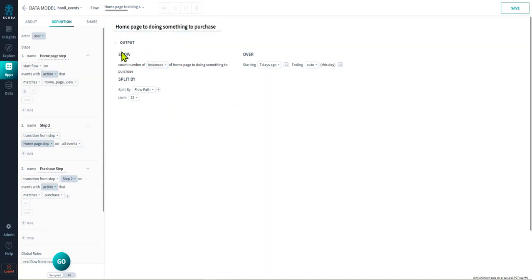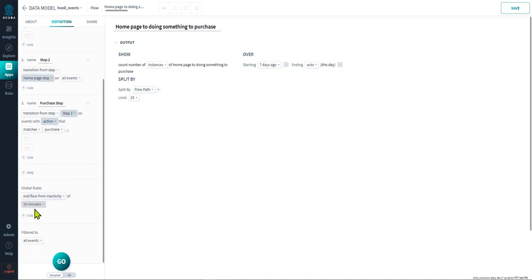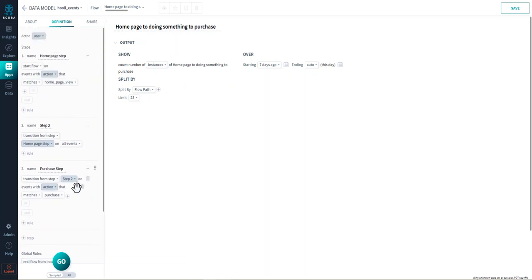And then you'll notice here in the output, there's a show value. In this operator, we can choose whether we want it to count the number of instances of this flow or the number of actors that did those instances. So for example, in our flow here, we have end flow from inactivity of 30 minutes. Well, in a certain time range, let's say this 7 days ago to now time range, I can land on your website and do this flow, land on homepage, do something, and then purchase multiple times. I can do that multiple times in a day. I can do that multiple times in a week.